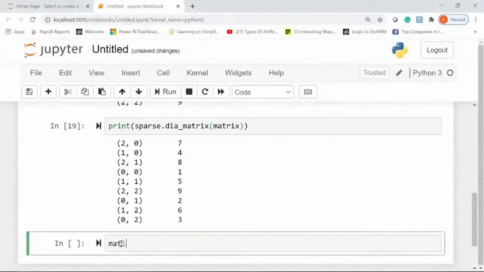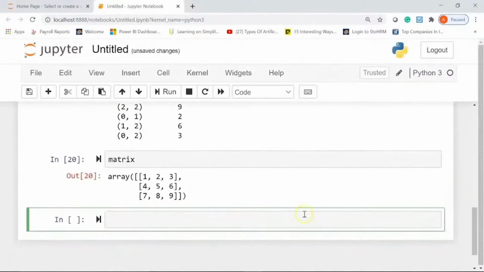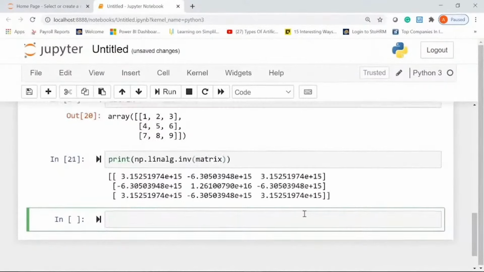First, let me print my original matrix. Now here I'll use the function np.linalg.inv, which stands for inverse, and then pass in my variable name, that is matrix. If I run this, you can see I've got the inverse of my original matrix.